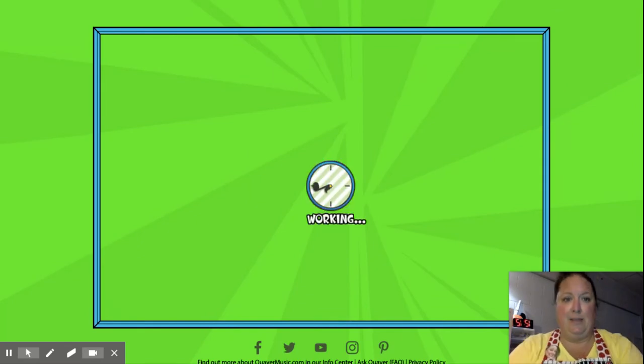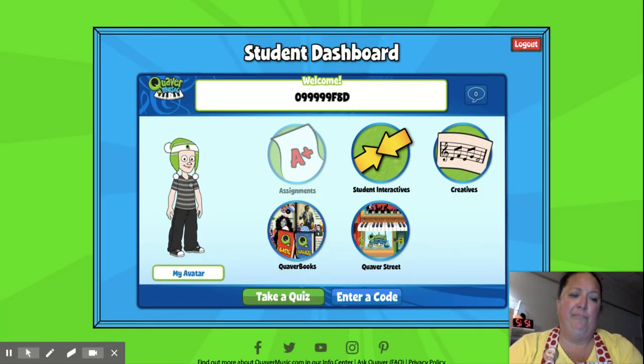Ta-da! Here we go. Save password? Sure, if you want to. Now, this is the student dashboard. Notice that my number is right here. That is not going to be your number. Your number is for you, and that's it. You may have to enter your name at one point. You will do that so that I will know that it's you. Okie doke. You notice that this assignment part is grayed out. That's because there's no assignments for you yet.